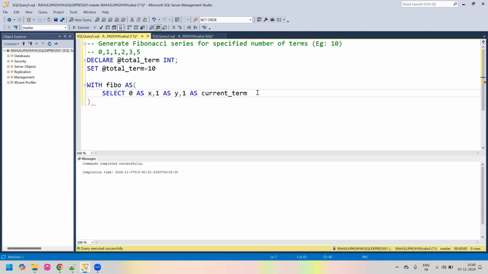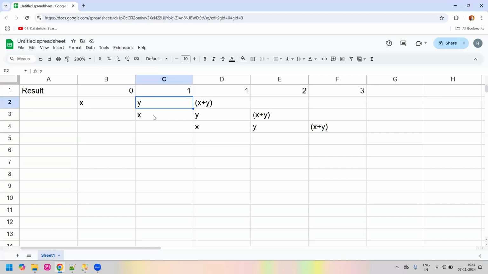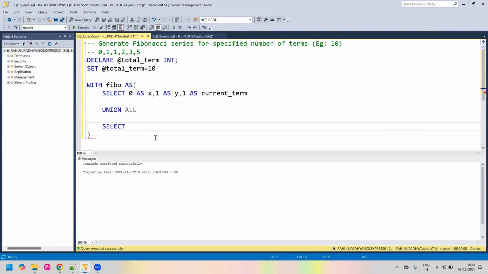Okay, so at this instance, there is only one entry that is created, and we'll keep on increasing it till we reach the total term 10. So now what we will do is we will do the recursive call here. As we saw in the explanation, in the next iteration, our y will become x. Okay, so that is what we are going to do here.